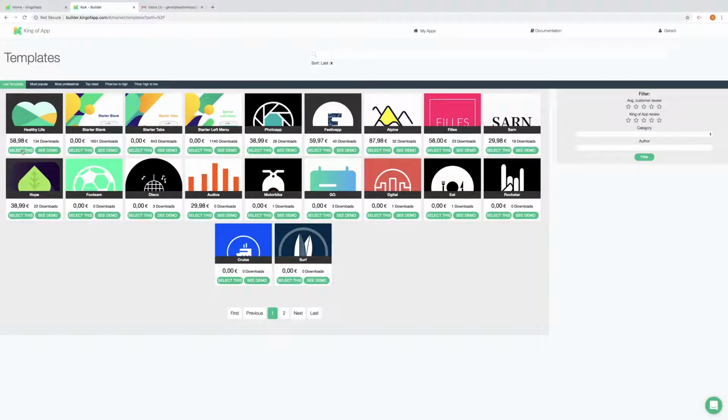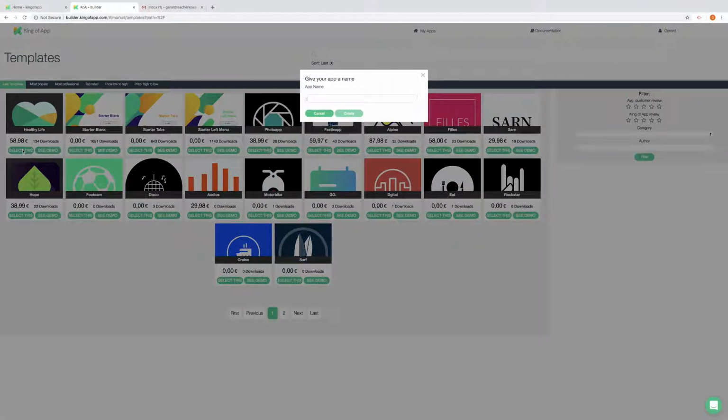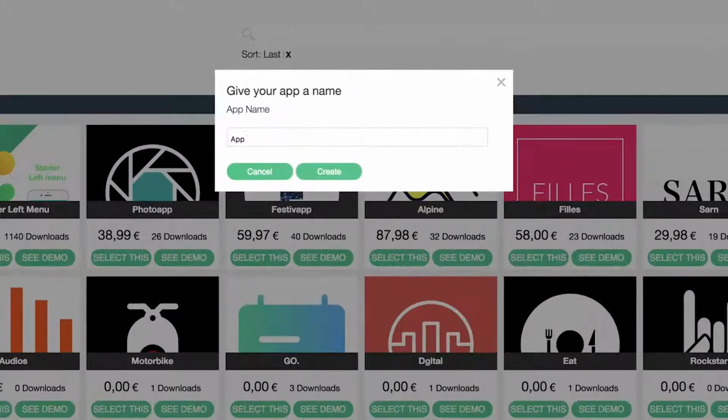Once you have selected your template, the builder will ask you to give a name to the application. These data are modifiable and you can alter them at any time.